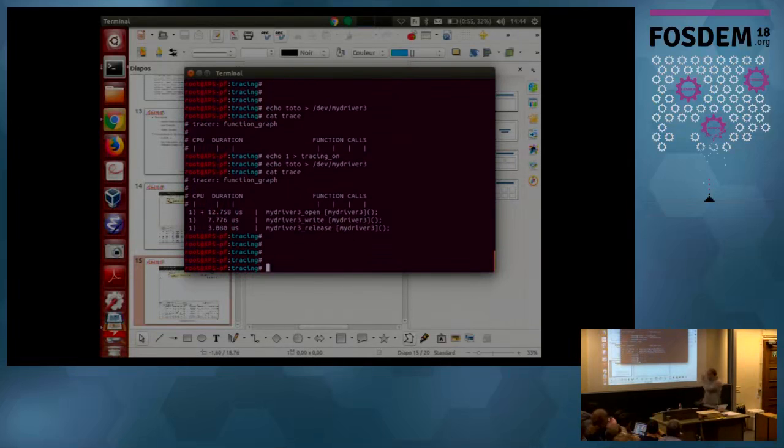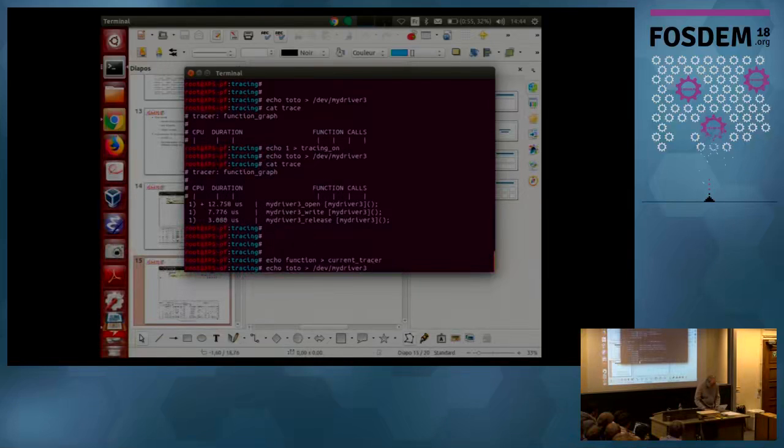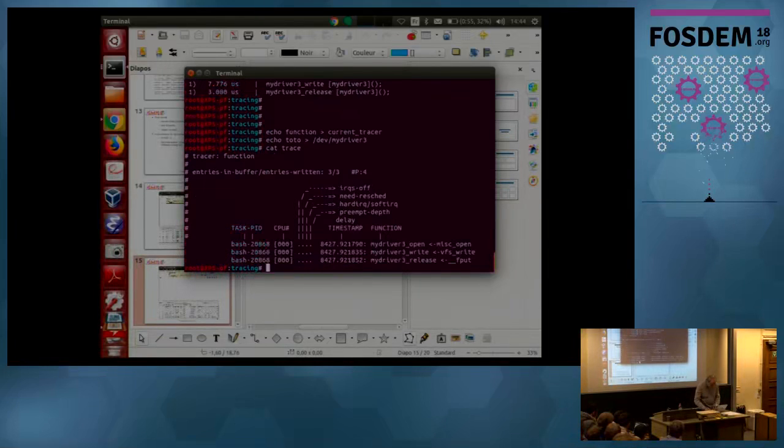So I put the function graph tracer, so there is a time of duration. If I change the tracer to function, it will be different, but it's quite the same. You have the color and it's called by the VFS write, etc.